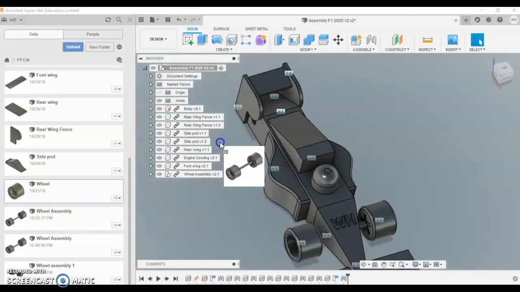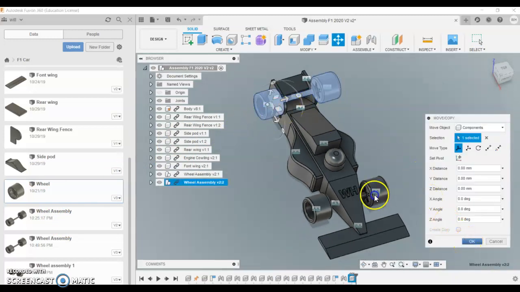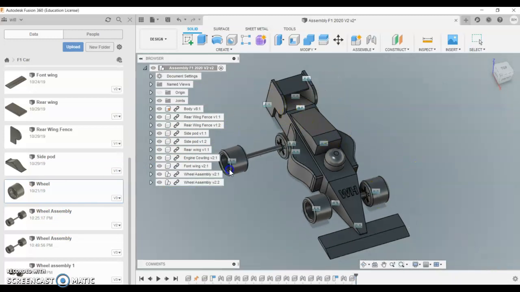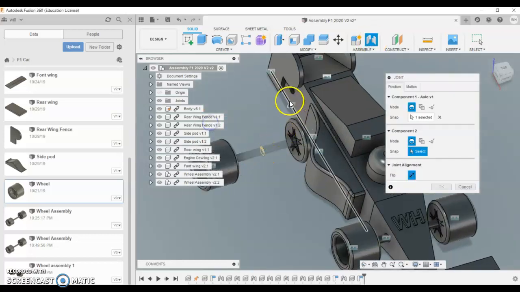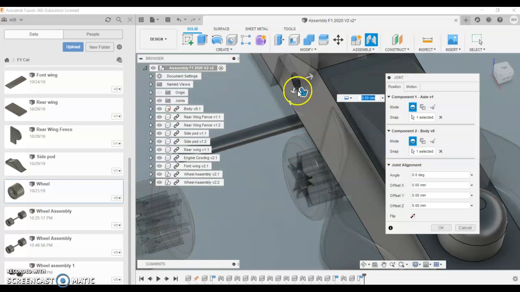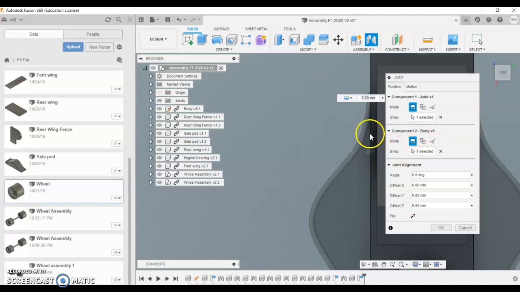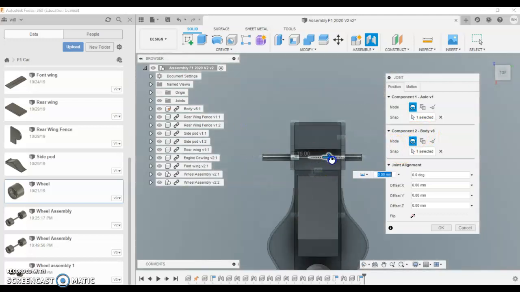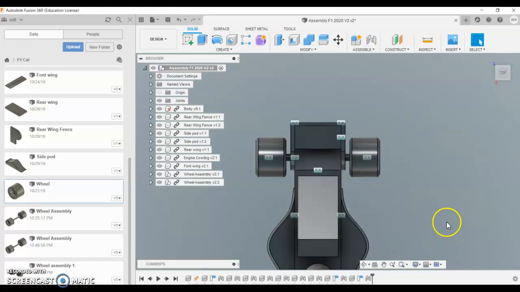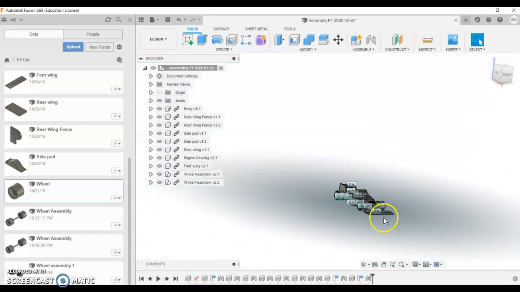I'm going to do it one more time. So wheel assembly gets dragged in. Click OK to that one and just drag it out of the way. Capture position again. Center there to that one. And this is not going to be 15 this time, but I'm going to look at it from the top and just make sure that that's sitting as central as it possibly can. That looks pretty good. So take your time getting it sitting correctly.